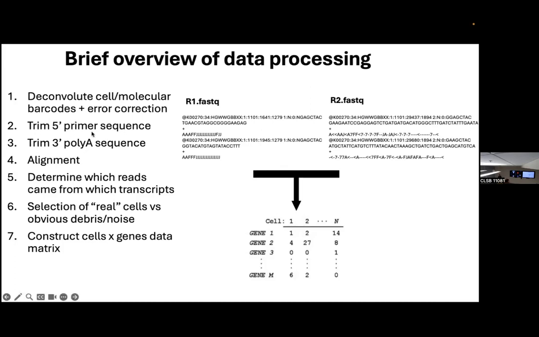Then there is some primer sequence on the 5' end, potentially poly A sequence on the 3' end, that we want to trim off. Now we have a cDNA sequence, and we have to figure out what gene that sequence was derived from. So there's got to be some kind of alignment step, either to the whole genome or to the transcriptome.